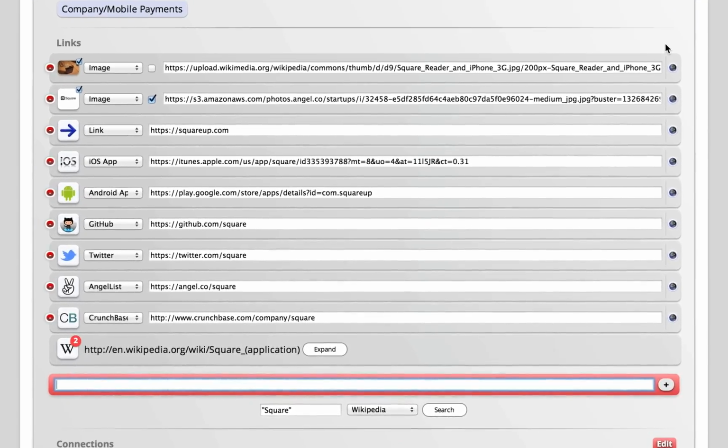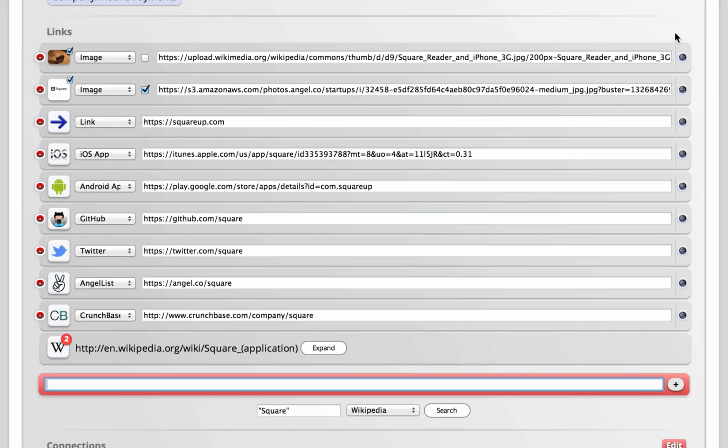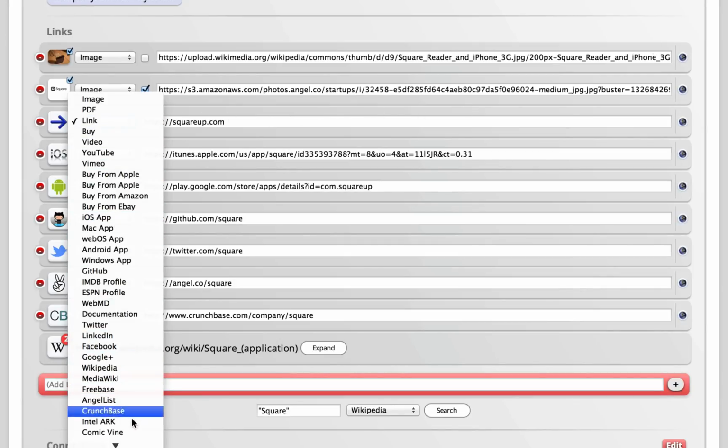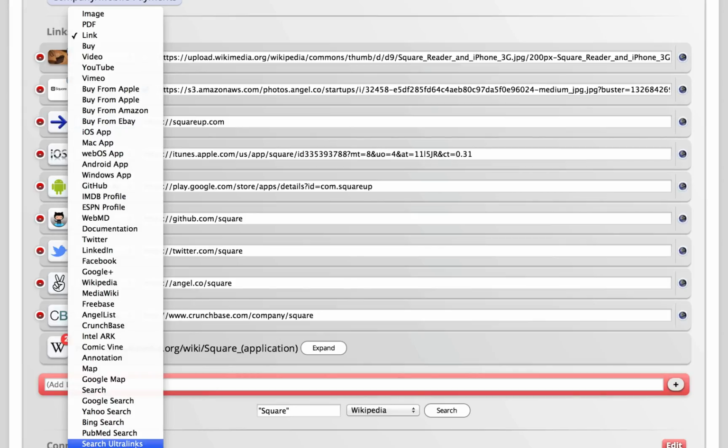Similar to the sections above, we can modify, delete, and add new links in the same manner as words and categories. Next to the link type icon is a pull-down menu of all the link types that are currently supported. You can use this menu to change the link type manually. You shouldn't need to manually change the link type too often though.